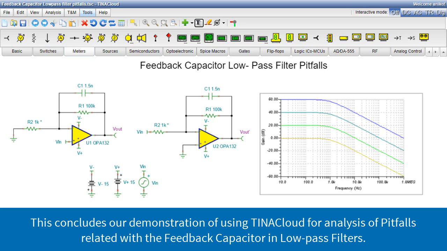This concludes our demonstration of using TINACloud for analysis of pitfalls related with the feedback capacitor in low-pass filters.